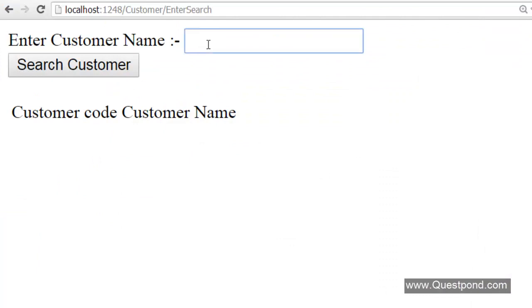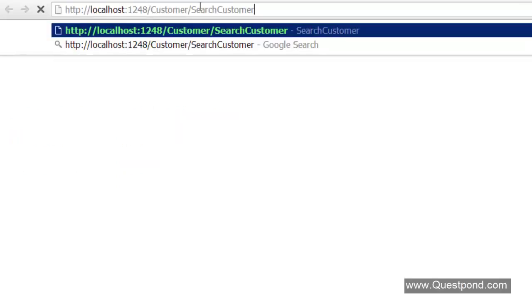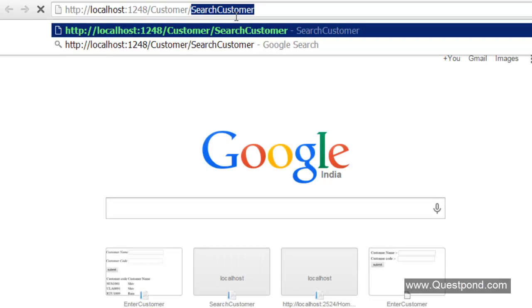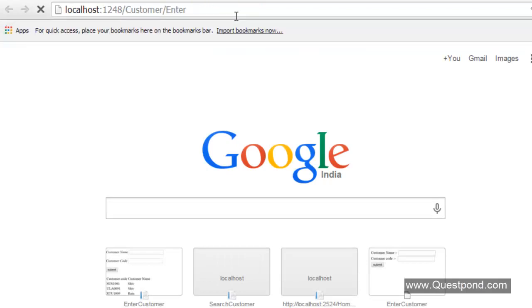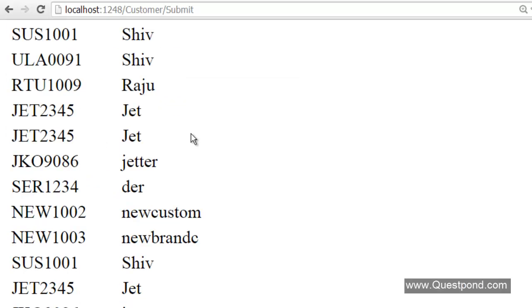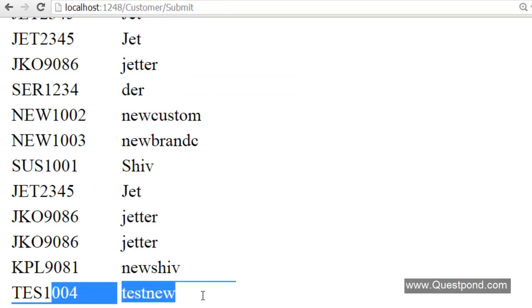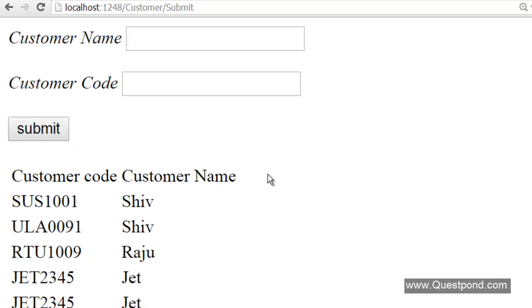So there my screen is running. If I type here Shiv, I'm seeing here Shiv. Also let me quickly type here enter. Let us test here in the entry screen as well. So if I say here test new and test 1004, submit, and somewhere down below there you can see test new, right? So both of the screens are working.